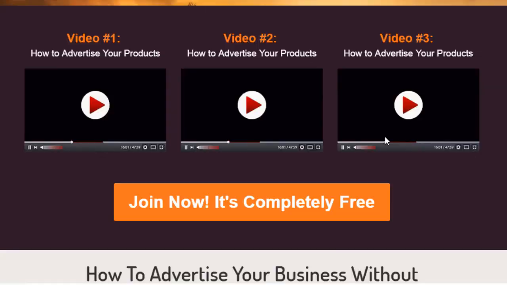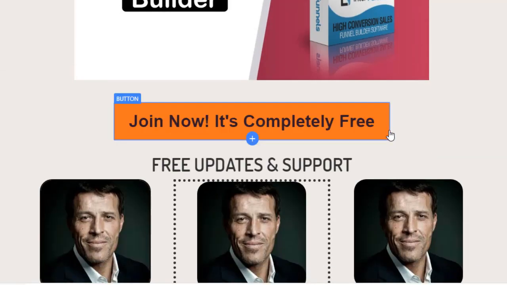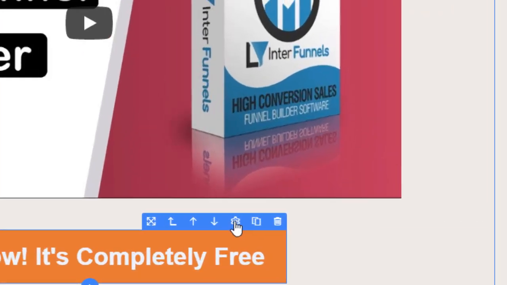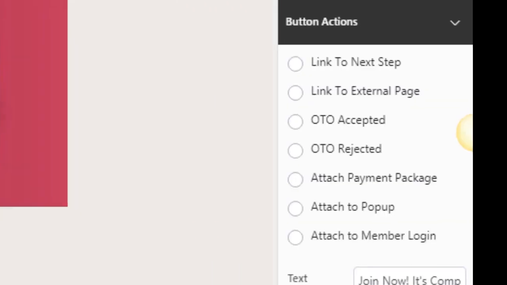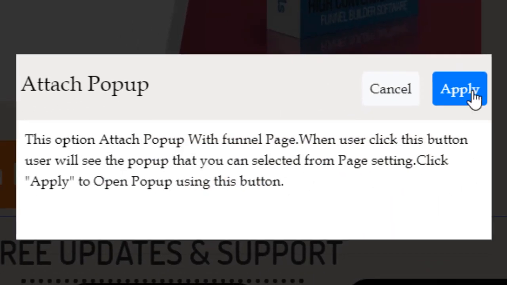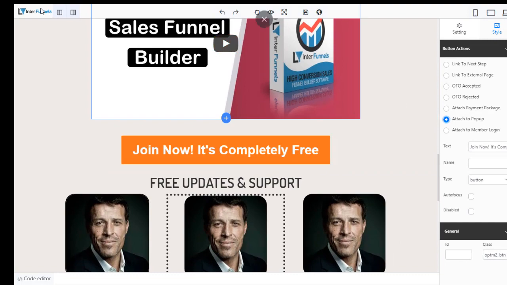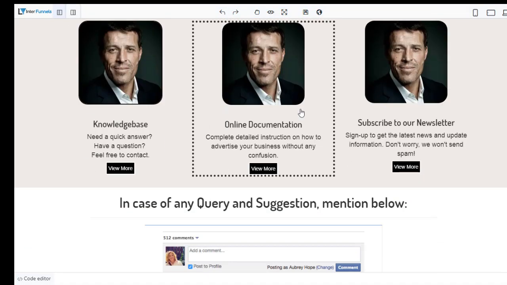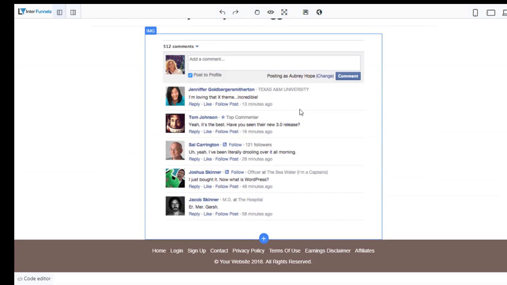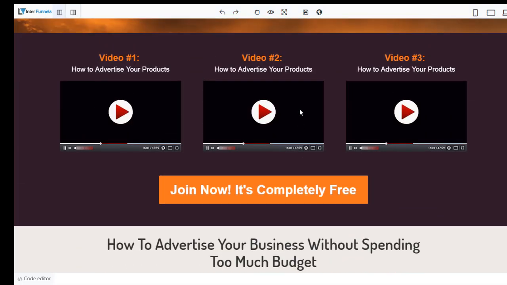But let's say I want to load a pop-up. So the way I will do is I will go again to the settings, and this is a button, and I want a pop-up to load. The button has different actions, like link to the next step in the funnel, link to an external page, link to OTO, attach a payment plan. If I wanted to attach it to payment checkout, I would use this option. But right now I just want to attach a pop-up, and I will apply that. So pop-ups are also supported. This gives you complete freedom to change your landing pages, your opt-in pages, your sales pages, whatever way you want.